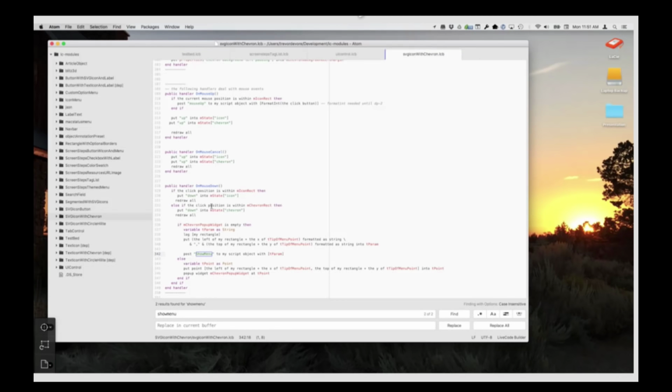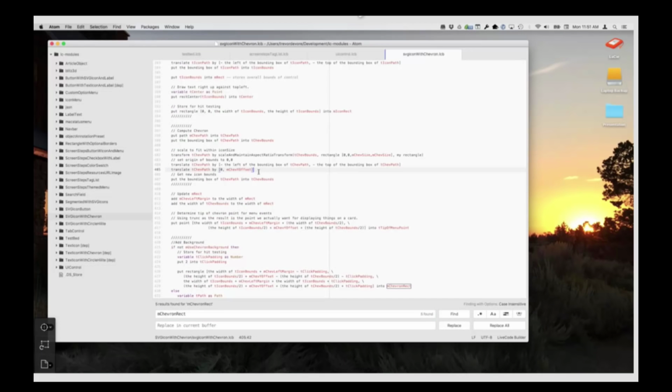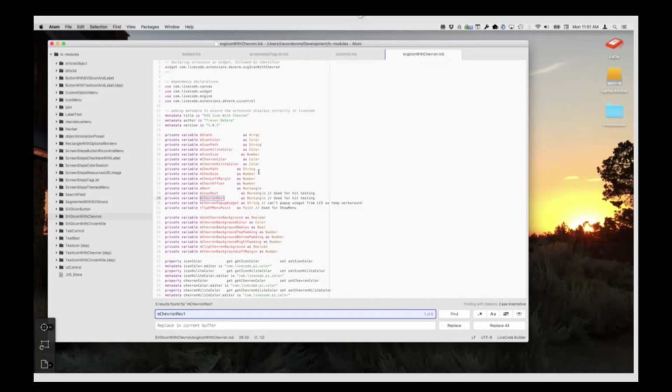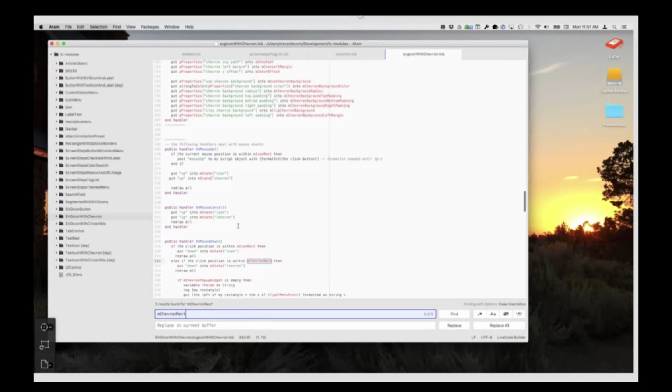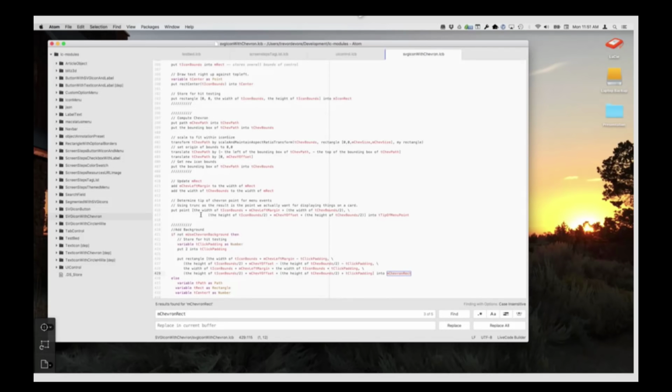Okay, so in this example, when you click, here I have an M chevron rect. Here's what I do in this example: in the widget, I've defined a variable called M chevron rect. Okay, and that's a rectangle.